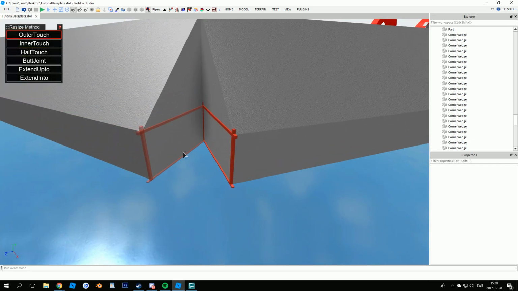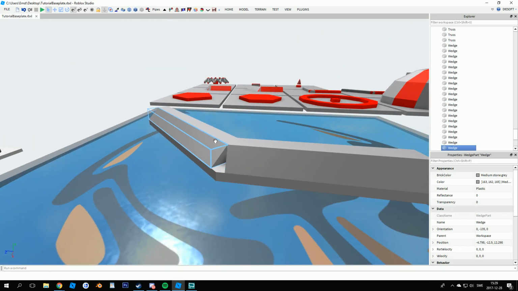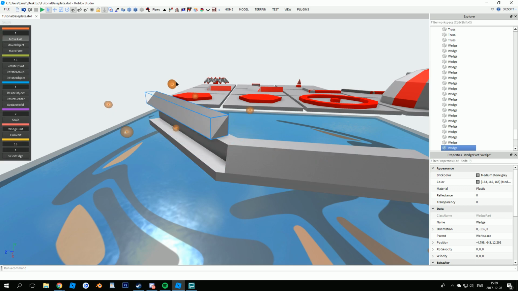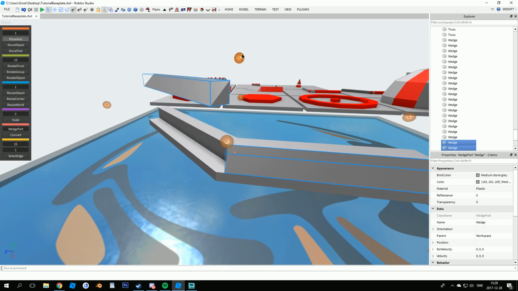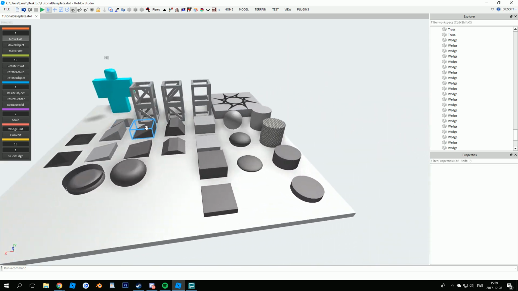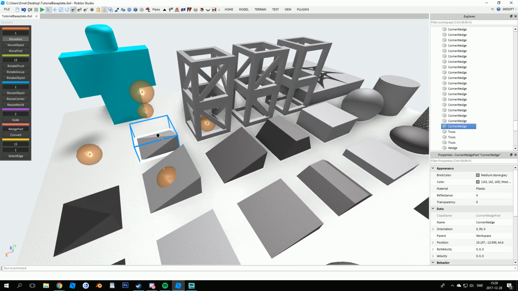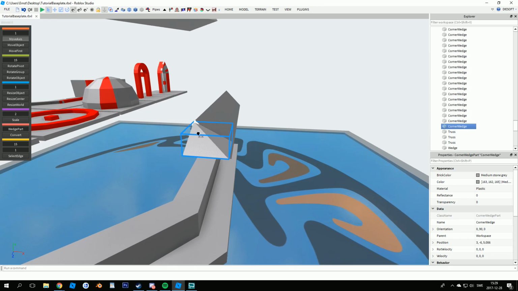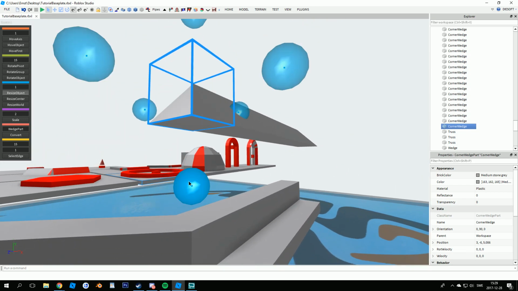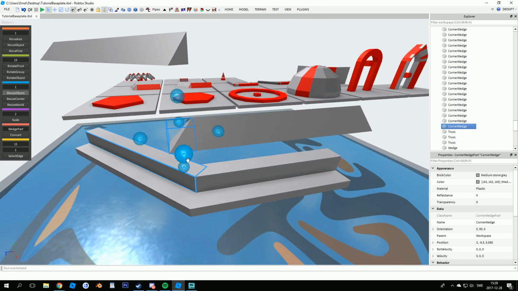So outer touch, these parts down here. I will move these upwards, just so it's easy to work with. Now we're gonna do the worst thing ever again, and that is to work with a corner wedge. But this time it's gonna be a lot easier. So we scale it down like that, and just like the wedge. Oops, I actually pulled my fingers there.